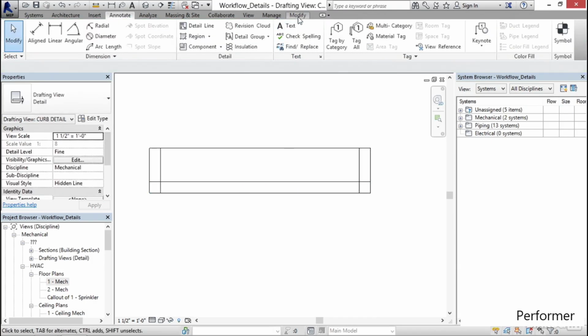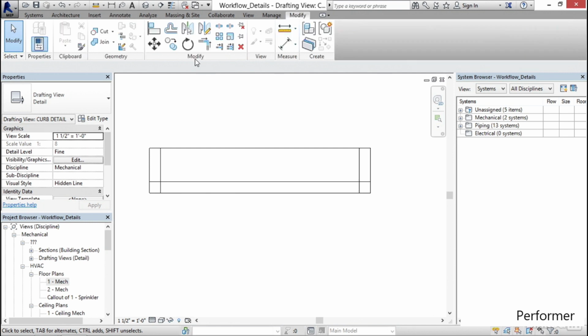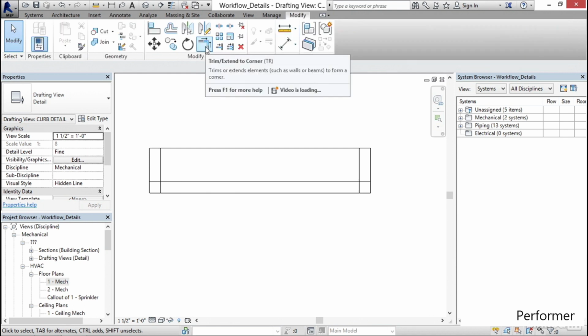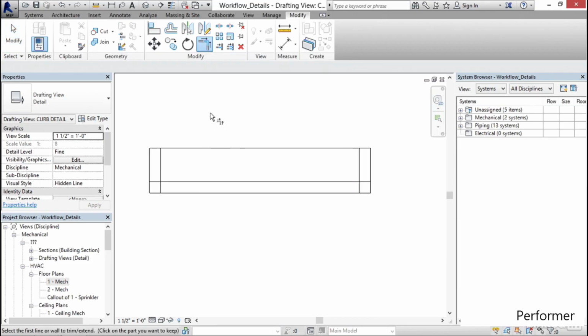Go to the Modify tab. On the Modify panel, click the Trim/Extend to Corner button. We want to clean up this corner and this corner. To do that, we're going to select the lines that we want to keep. So pick this line, and then this line, and then this line, and then hit Escape a couple times.